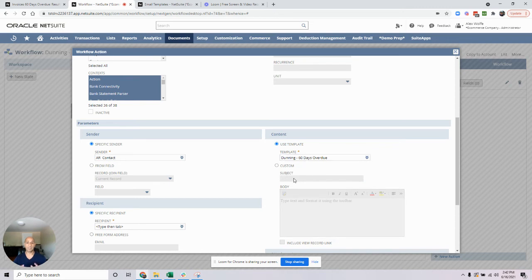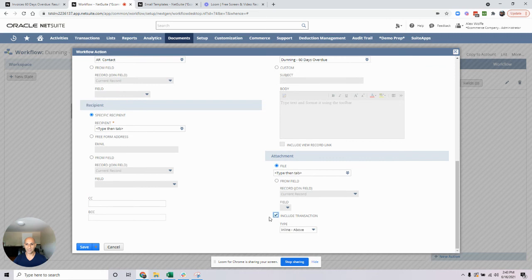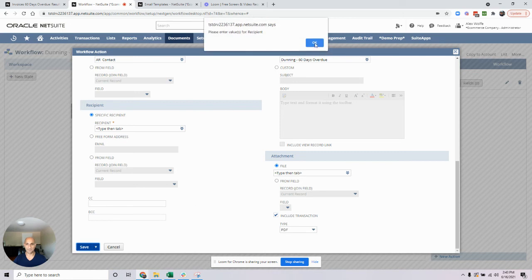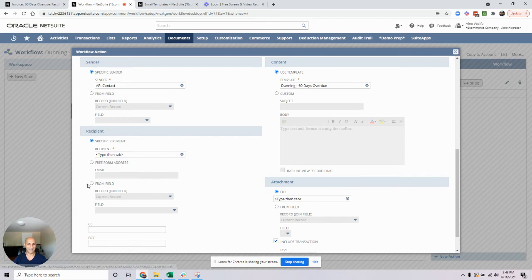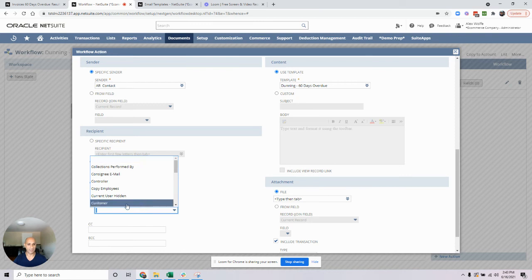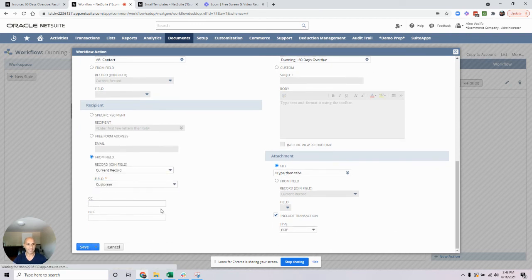And then it's going to copy and use that email template as a subject, all of the tags. In this particular case, we put the company name, and then also the body of the email. Down here, I can also include the transaction, which is going to be the attachment, and we'll say as PDF. And we'll go ahead and save this. Oh, we missed the key thing over here, which is a recipient. In this particular case, I'm going to say from field the current record, which is the AR invoice, and we're going to pull the email address off the customer record, the main email on the customer record. So let's go ahead and save this.